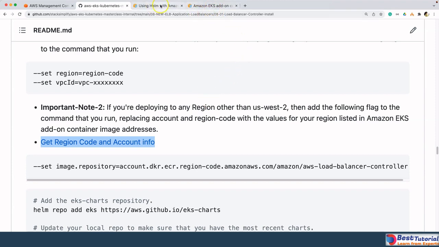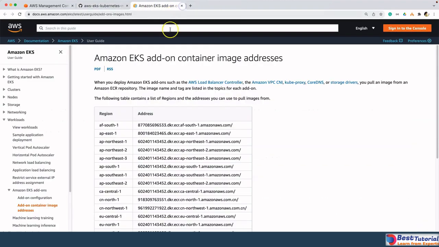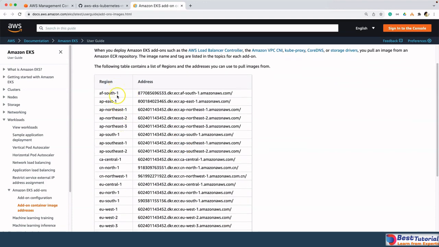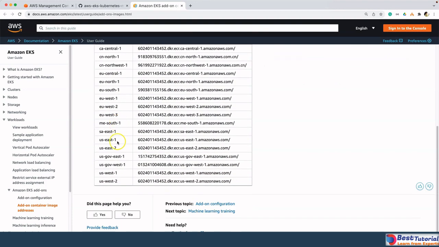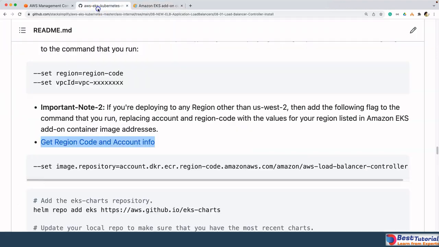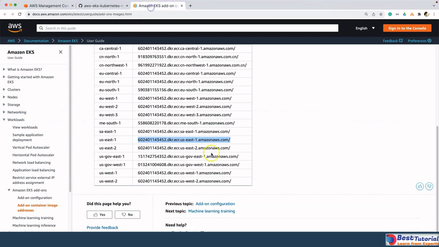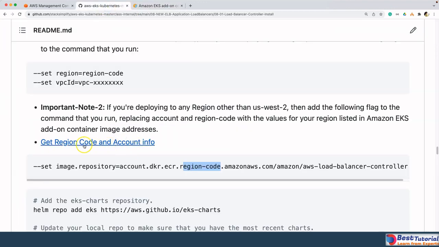So let me open this, let me close this, and you can see here these are the information. So for US East 1, this is the endpoint, right? That is what we need to provide. This is the account information you need to provide here, and the region code you need to provide here. So this is the value you need to get. This is the account, and US East 1 is the region code for the US East 1 location. I have provided the link here for getting the region code and account info.